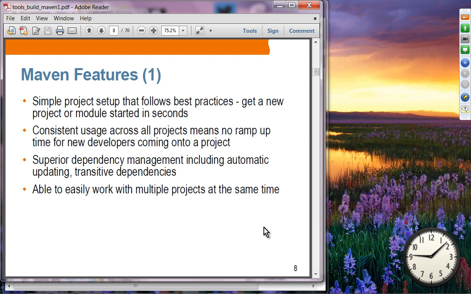So these are a little bit of a repeat of Maven features. Simple project setup that follows best practices. Get a new project or module started in seconds. You can build a Spring project from an archetype that is available from Maven, and then you can have a working Spring project in seconds.